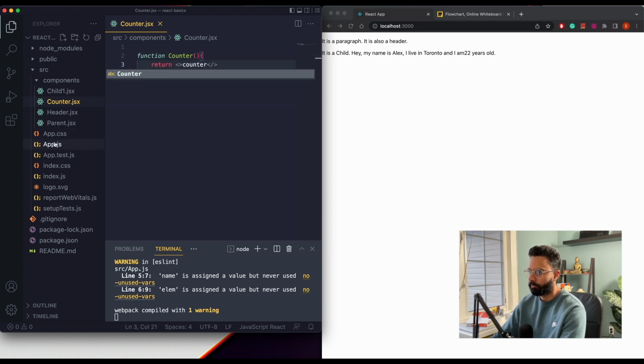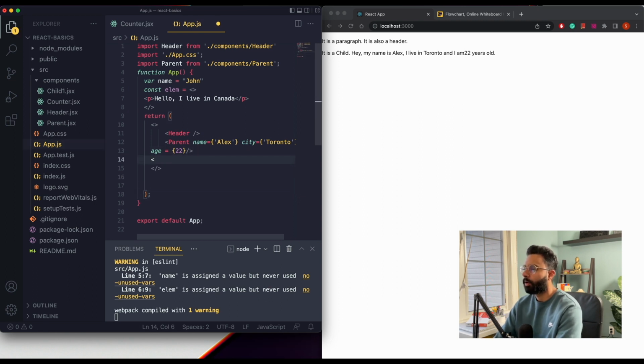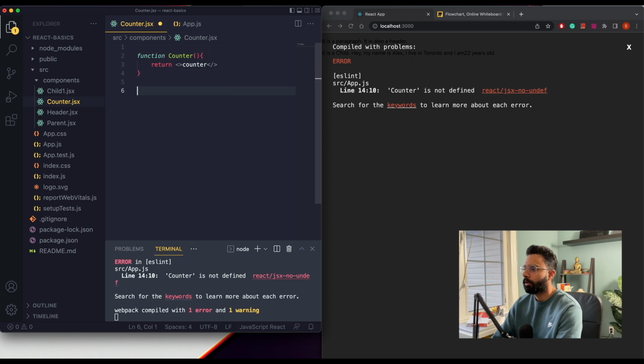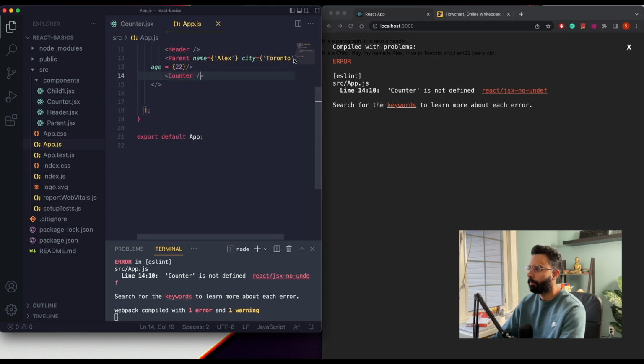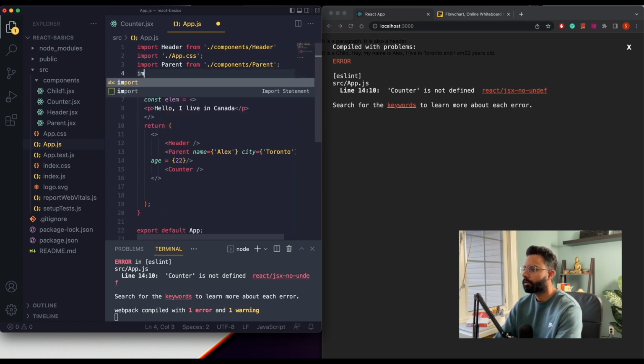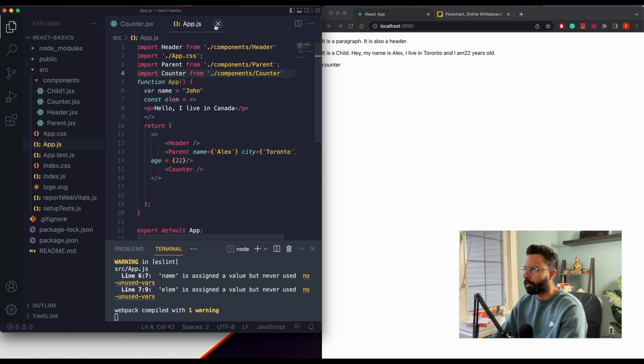And let's import that function in our app.js file. So we can import it here. I forgot to export it, so let's export it as well. Export default counter. Save this file, and now I need to import it from here. Counter. So now we have our counter here. All right, so let's close this.